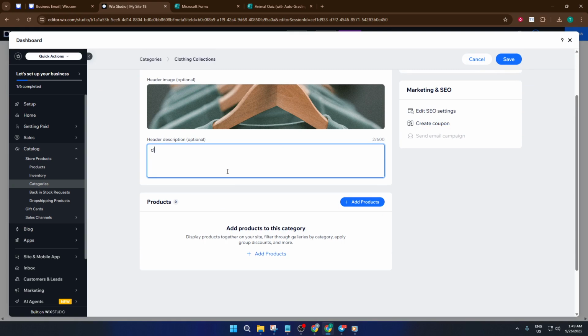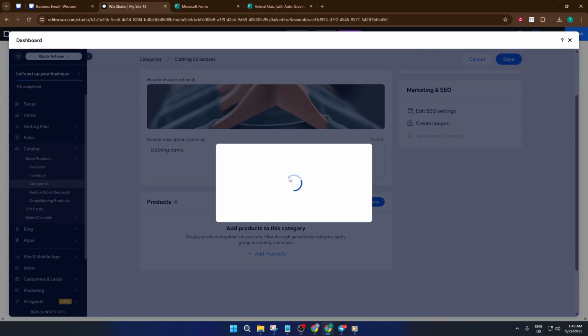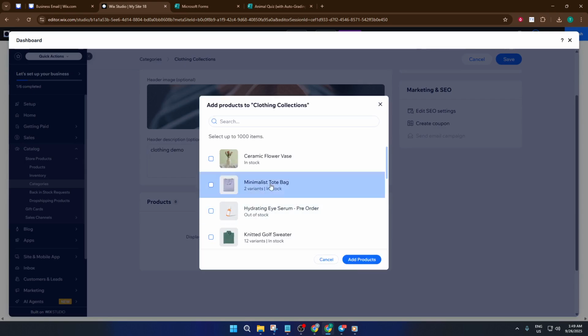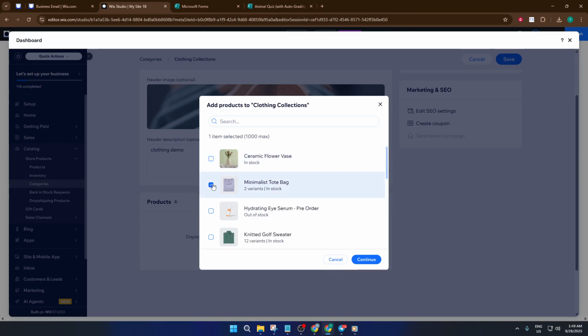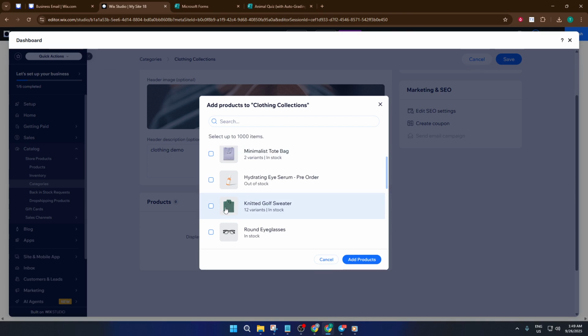Next up, it's time to add products to your new category. Click Add Products. You'll see a list of all your apparel items. You can select every piece you want to include in this clothing collection, whether that's shirts, jackets, pants, or more. Don't worry if you need to come back and tweak the list later. You can always edit categories if you add new stock or make changes. Once you're happy with your selection, hit Save.